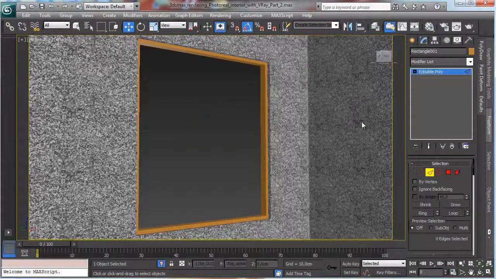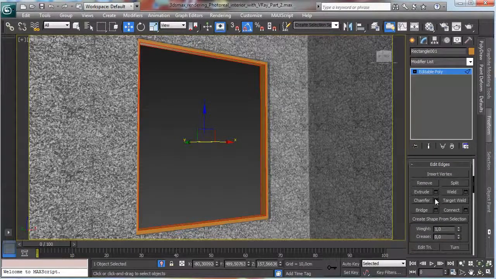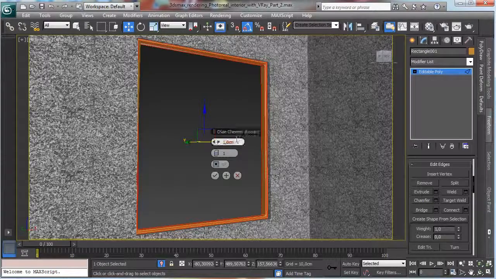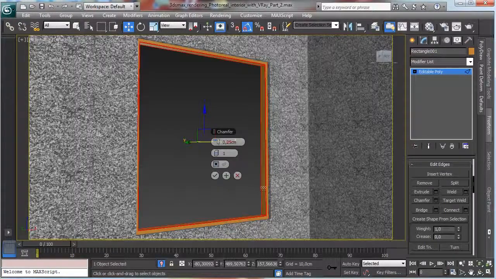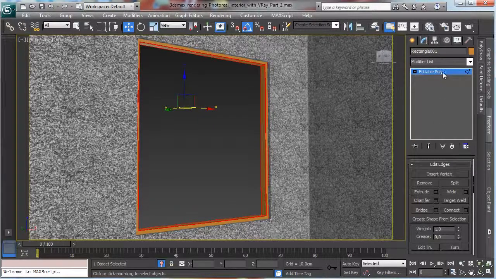First of all, let's use the generate mapping coordinates, then convert to editable poly, and I like to select all the edges and try to have a little bit of chamfer, but something really subtle, so 0.25 can be enough, and say yes and close.